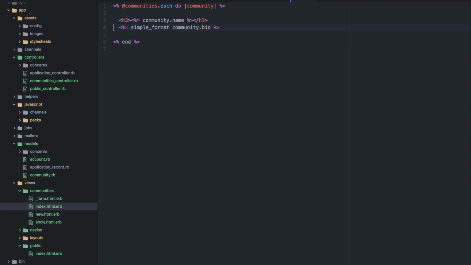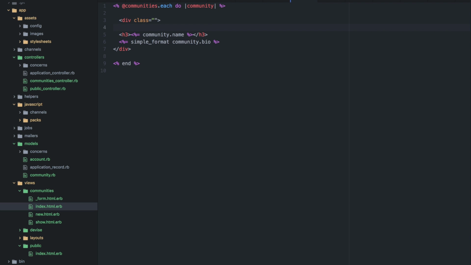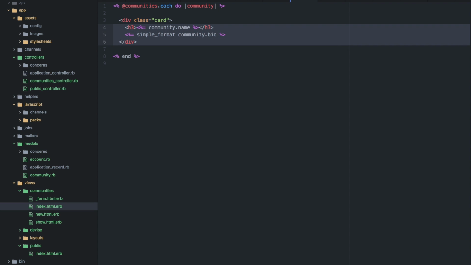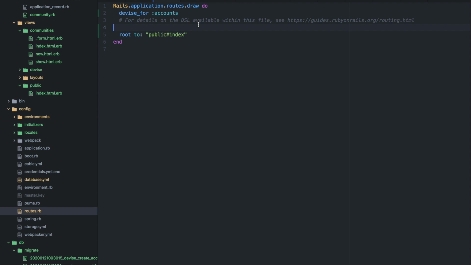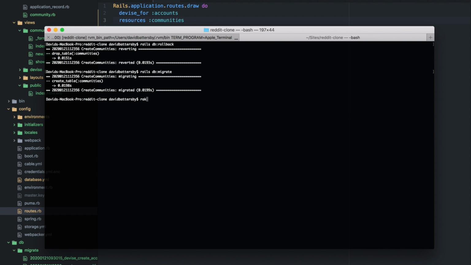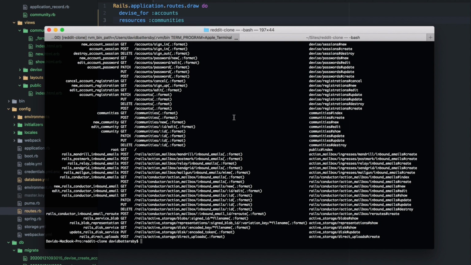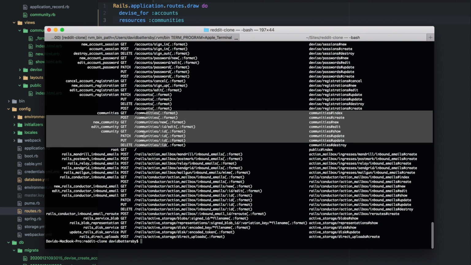So we'll wrap our community name in a heading tag, and we can enclose all of this inside a div. So we'll also need to add the communities within the routes file. So we'll use the resources command to do that. So resources will create all of the default routes for us, such as the create, new, show, and delete methods. So we'll check our routes now using the rails routes command, and you can see all the new routes are available to us.